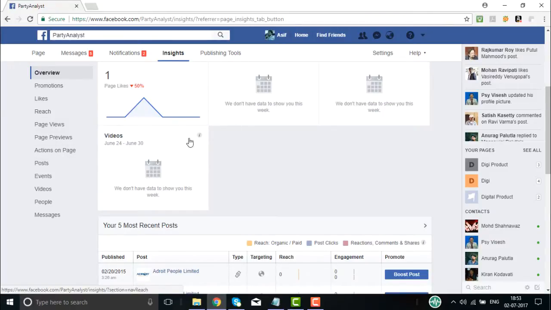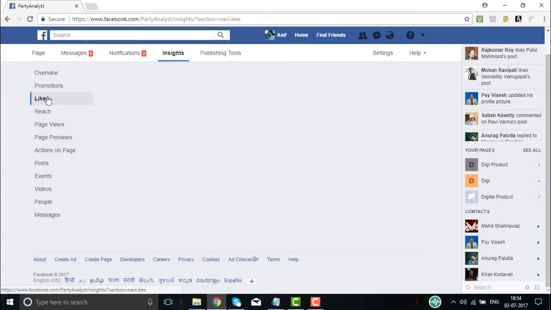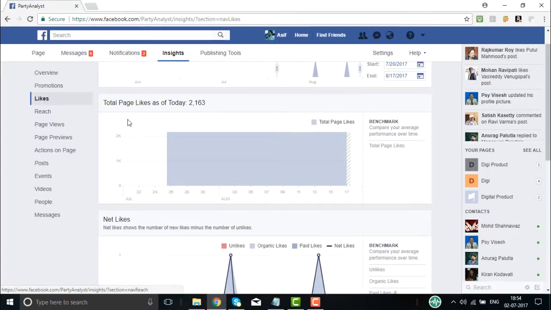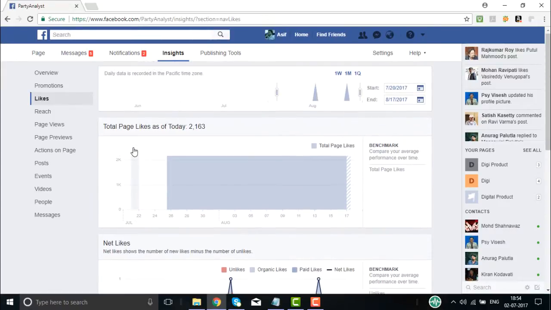You can also see the overview of this. This is basically an overview. If you want to go into promotions, the promotions will be displayed here. If you click on likes, the likes that are happening will be displayed here in graphical order. This is organic likes, which are free likes that are coming, not from paid advertising.